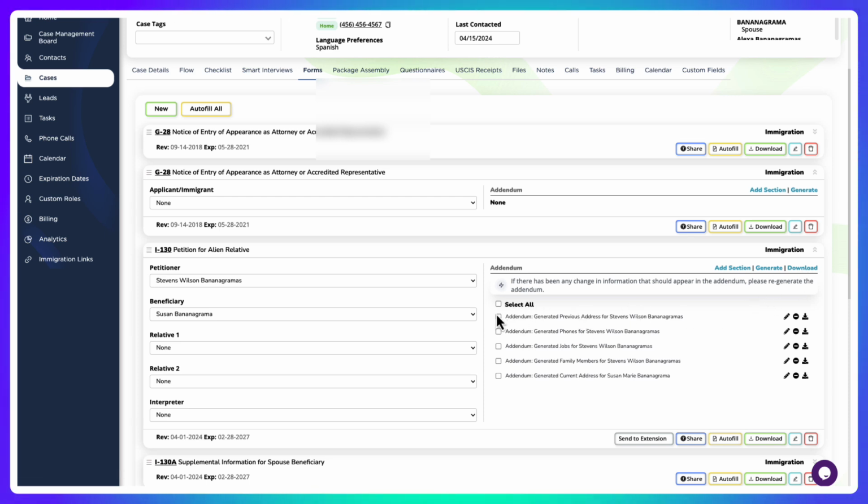So on this form, you're going to need previous addresses for Stevens. You're going to need phone numbers, work history, so jobs, maybe family members, and current address. And so this is going to look at both the petitioner and the beneficiary. So we have these addendums here.